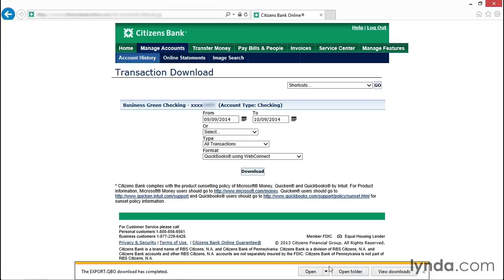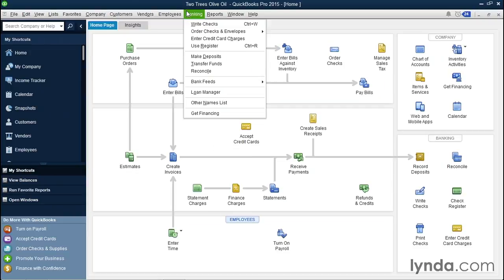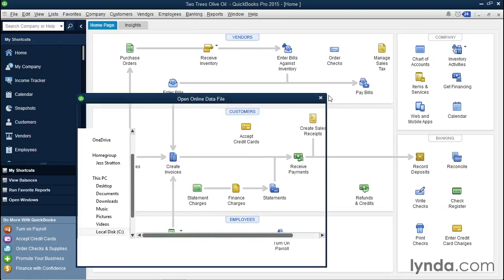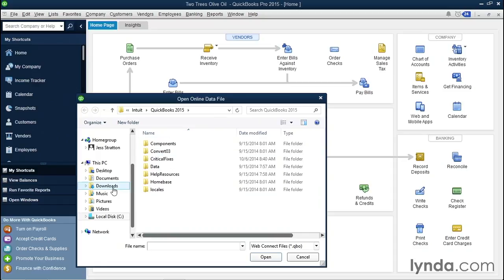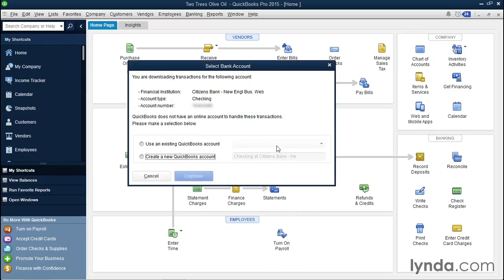I'll close out of this and come back into QuickBooks. Now, in the Banking menu, I'm going to select Banking, Bank Feeds, and choose Import Web Connect File. I'll browse to my Downloads folder on the computer, and here's the file that was exported from my bank online. I'll click Open. And now it's telling me that it's going to import the transactions from the following account.